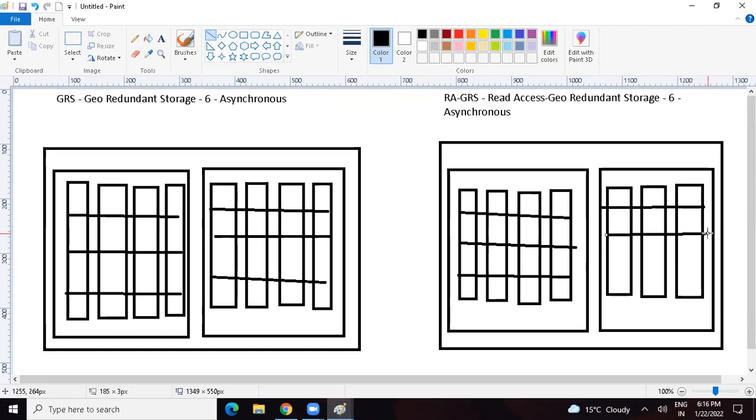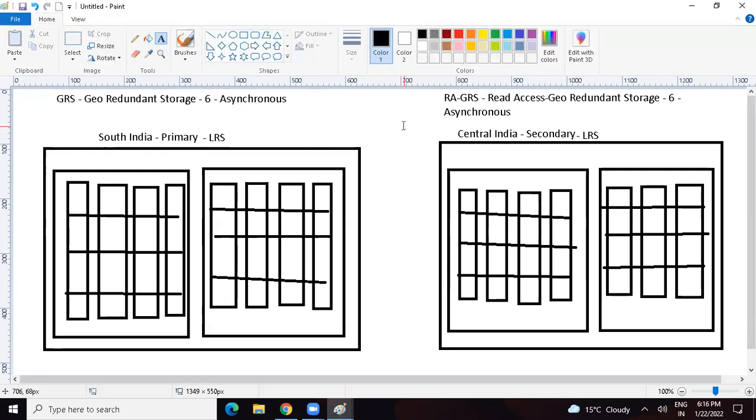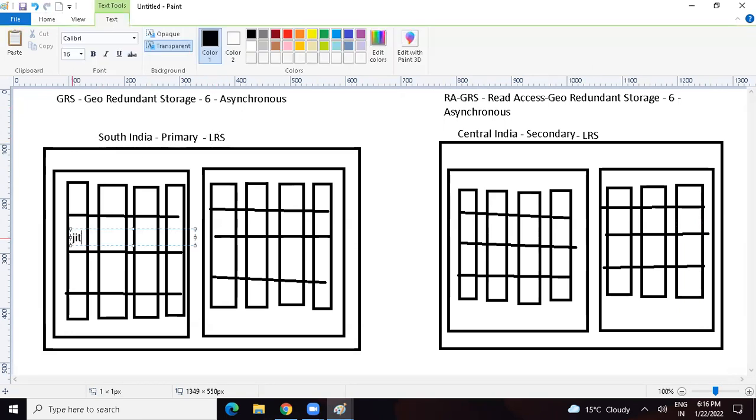For example, let's say I'm creating a storage account in South India. So South India is my primary region. The paired region of South India is Central India. Central India becomes my secondary region. In both the regions, it will follow LRS. LRS means it will store 3 copies in the same data center. So in South India, it will store 3 copies, but these 3 copies will be stored within the same data center.